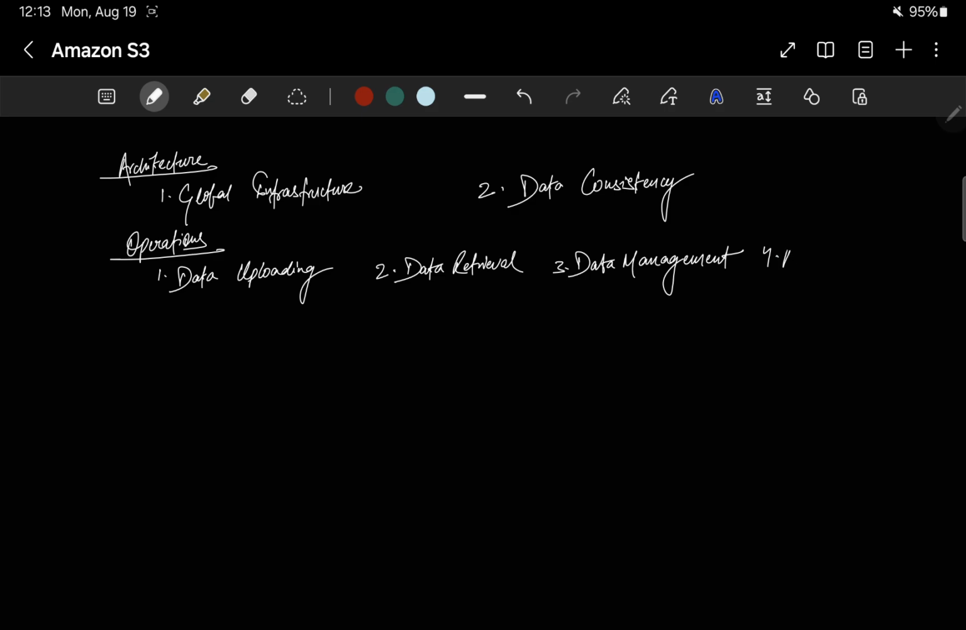Next is access control. Bucket policies allow users to manage access to their S3 resources at the bucket level using IAM policies. IAM is identity and access management policies, ACLs, which is access control lists, and CORS. CORS is cross origin resource sharing configurations.